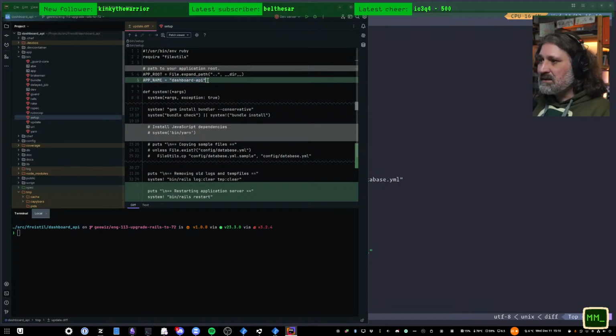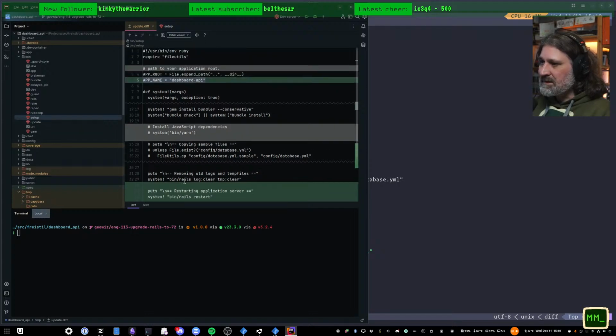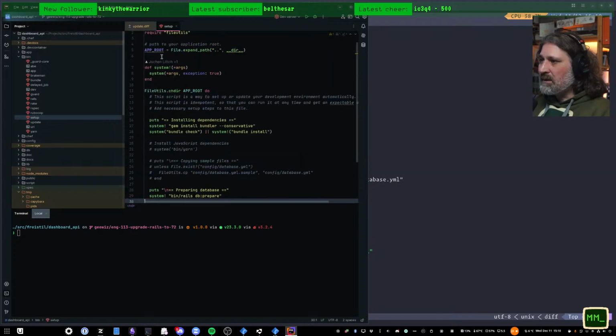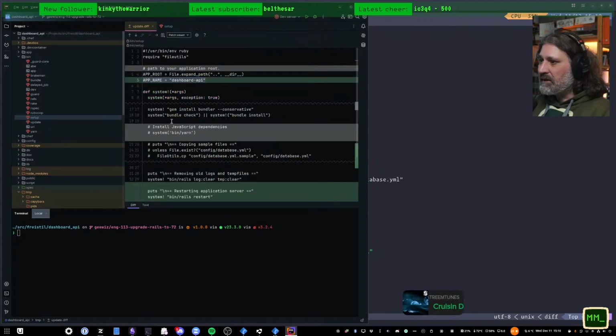It did add an app name here. Interesting. So there is a new, it's a Ruby script, so it's a new constant, and I guess that's used in the comments down here. So I could actually launch Puma Dev here. Okay, it's using Puma Dev now. Interesting. Okay, no harm in adding that. So I will add the variable.